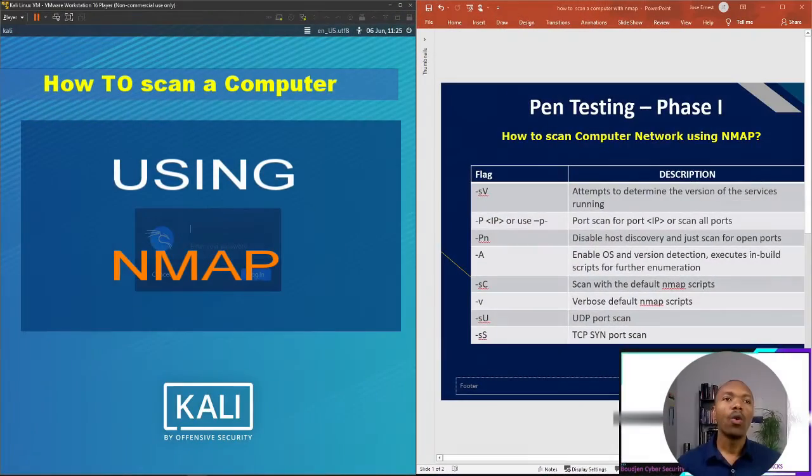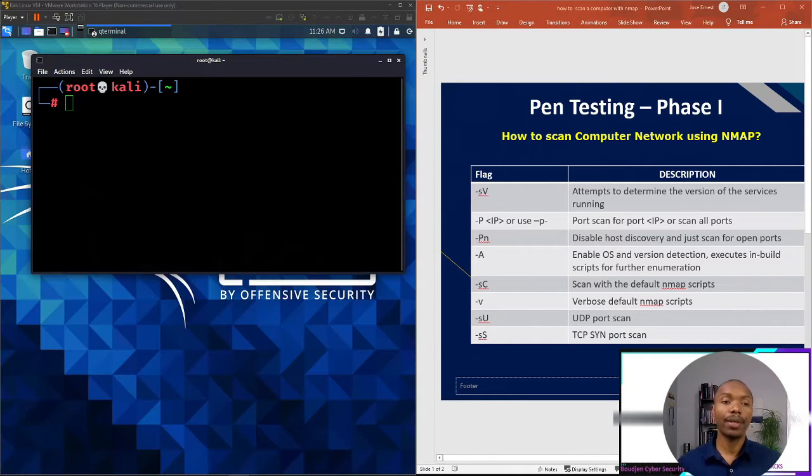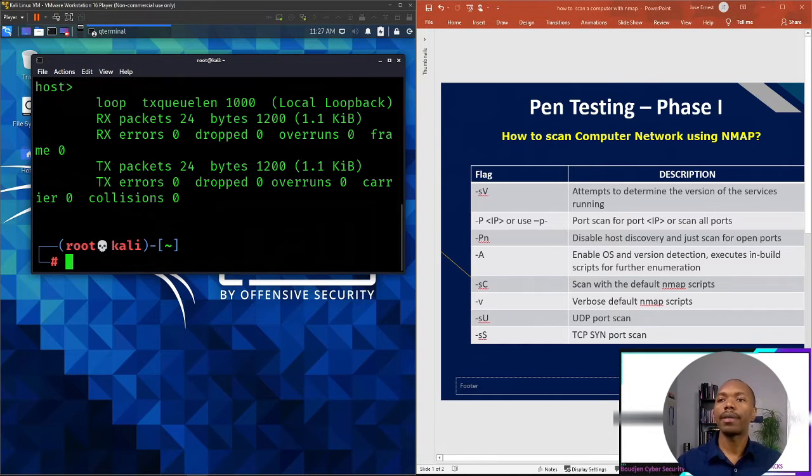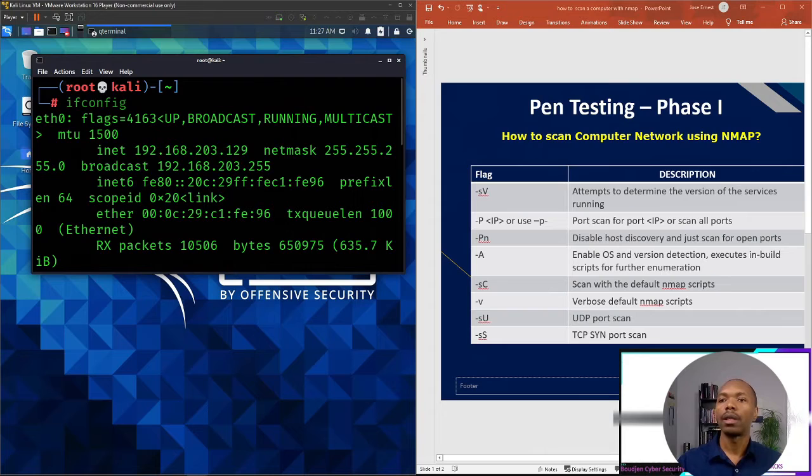In this video, we are going to use Nmap to scan this Kali Linux machine and also to identify all services that are running on this machine. In order to scan this Kali Linux machine, we have to know exactly the IP address of this machine. The best way to find it is to use the ifconfig command to see the IP address that's going to allow us to communicate with this machine.